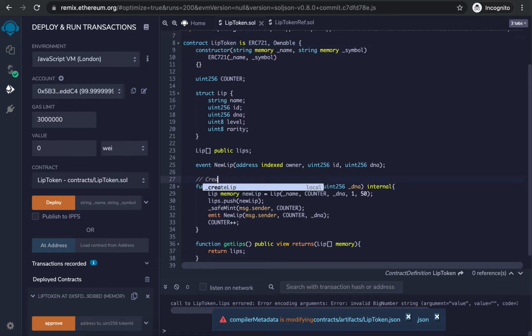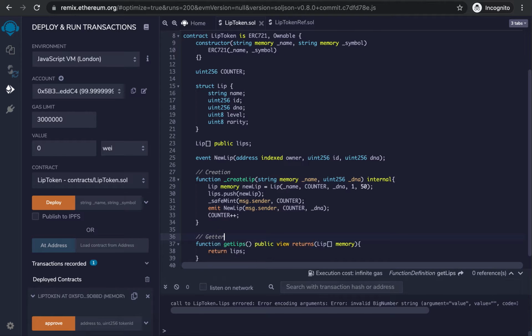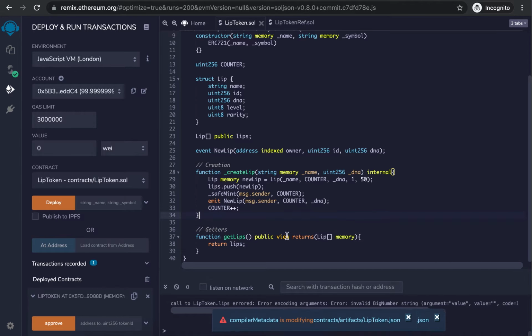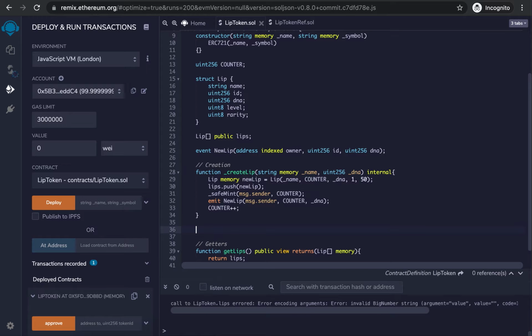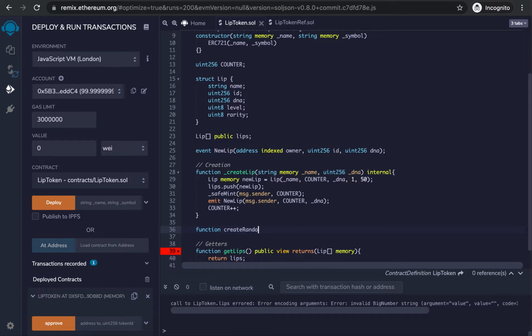There is a nice way of doing this. So we're just going to say this is the creation, and then this is maybe the getters, because we're going to get stuff there. And then now we actually have a nice place to put this function. So the function that we need is going to be something where we actually need to create the lip, right? So we can maybe call it create random lip.